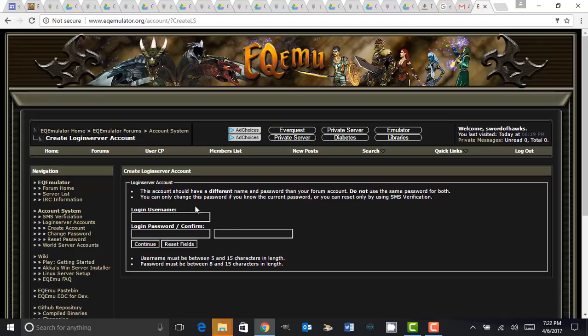And that's, you know, standard security. You should never use the same password for multiple accounts. Although that makes it a lot harder to remember your passwords. But, you know, the best security practice is that you never use the same names and passwords. It notes that you can only change this password if you have the current one, or you can reset only by using SMS.